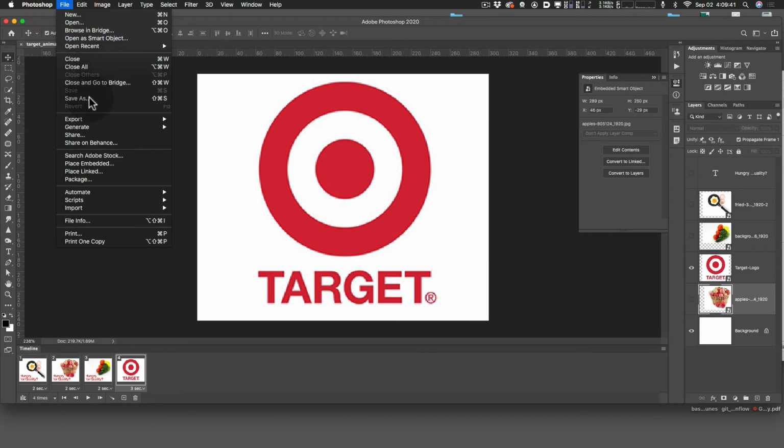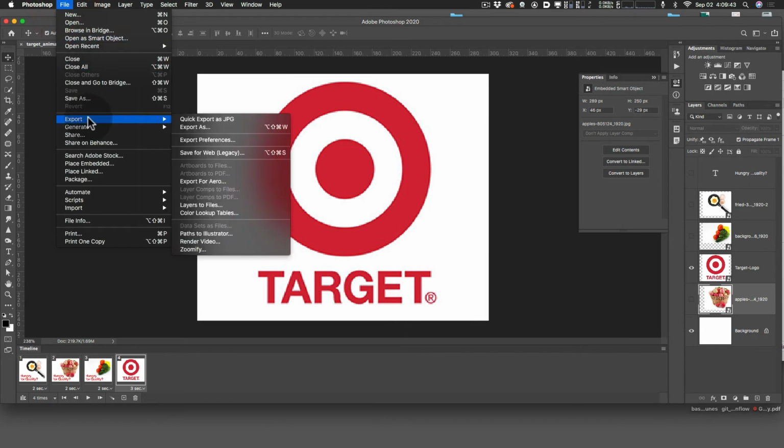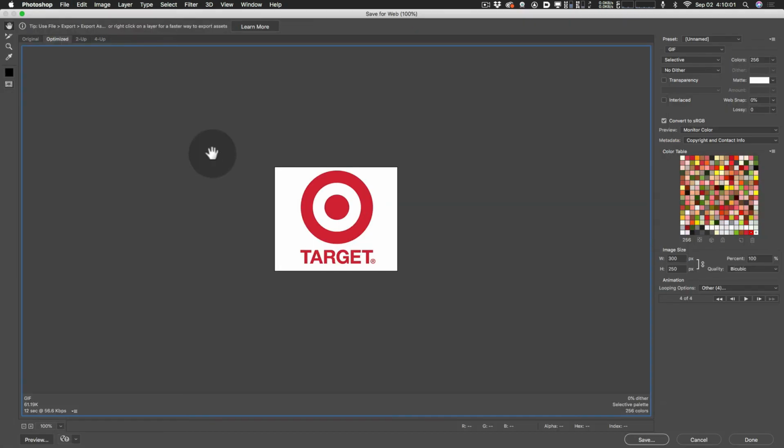So I'm going to go to File. And as of this moment, I think I still need to go to Save for Web Legacy right here to save an animated GIF. I'll probably find out differently as soon as you guys watch this, but I'm going to do that because I know this works. So I'm going to go to Save for Web Legacy. And then that is where I can go up here.